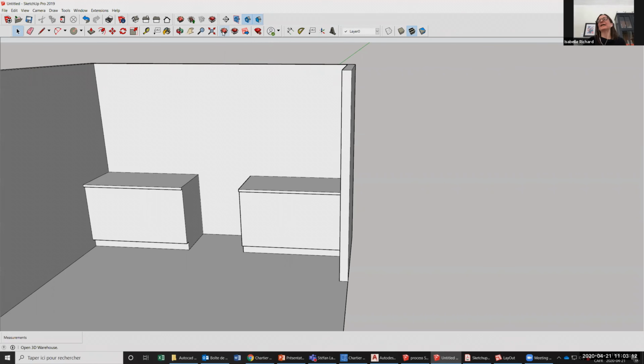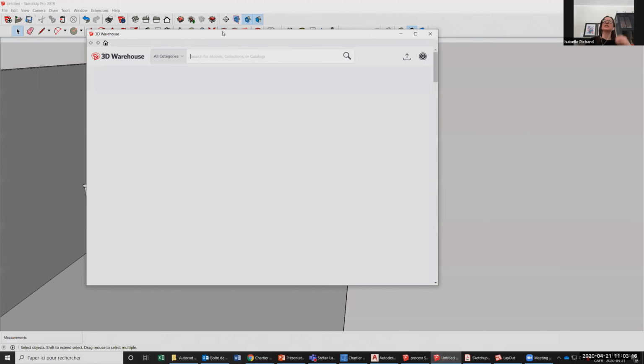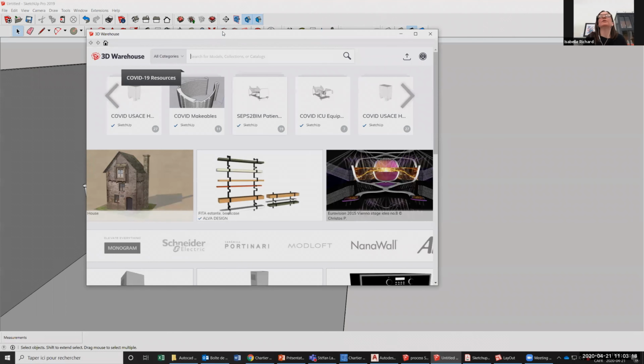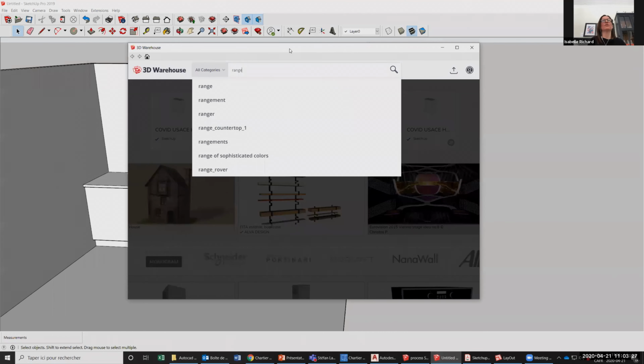So let's go and have a look at the warehouse. We'll click the warehouse. So it kind of opens up a window that's pretty much like Google. So there you go. You search anything you want. For my part, I'm looking for a range or an oven. So it depends. It's like Google. Depending on what you write down, you'll end up with a selection that is completely different from the other thing that you have written down.